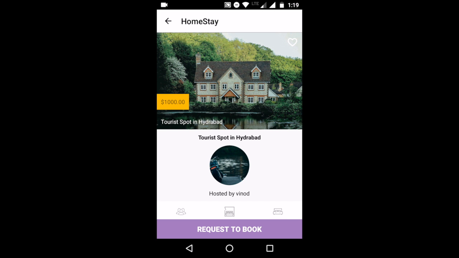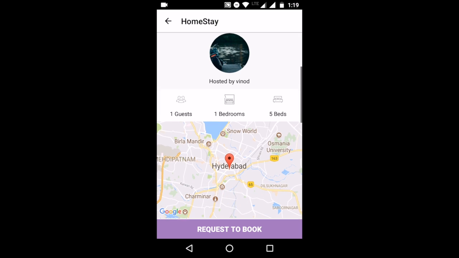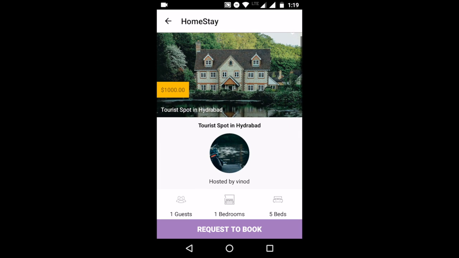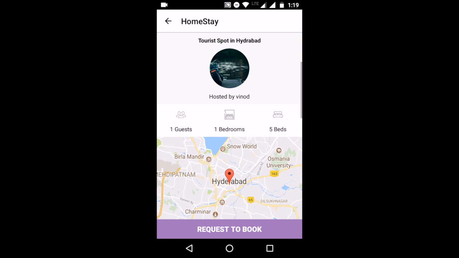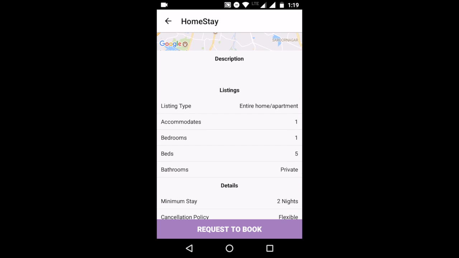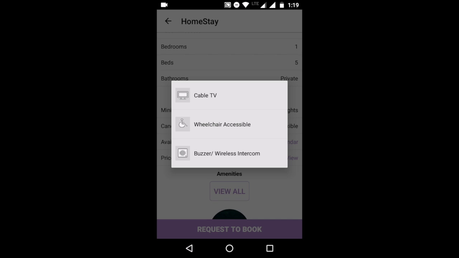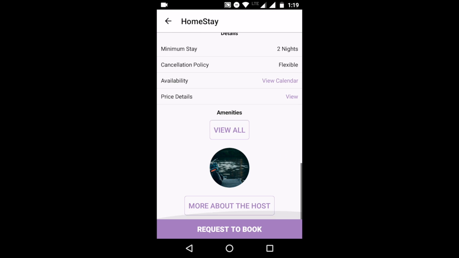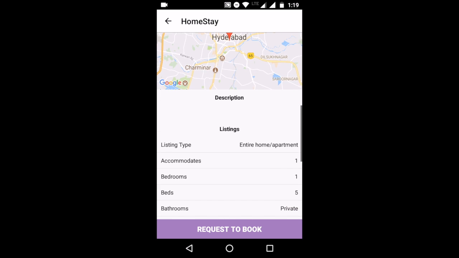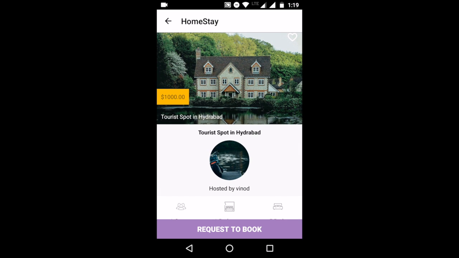So this is how a listing will appear. You can see the entire profile of this particular listing. It starts with the images by host name, the basic amenities, the location with the correct map, descriptions, listings, extra amenities which they have provided, and the host profile also. So like this, each listing will display it.